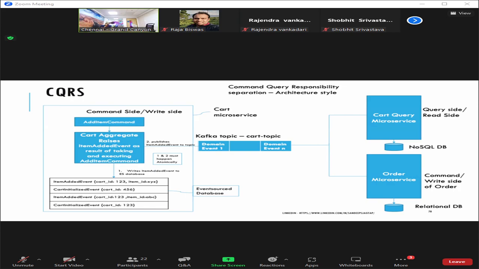Even here, this is another example related to what we have been doing, like adding an item. We add an item to the command, and if you see point one, we store that event to an event source database, what event exactly happened, and we also publish a message. This message can be consumed by two different parties, the read side and the write side.